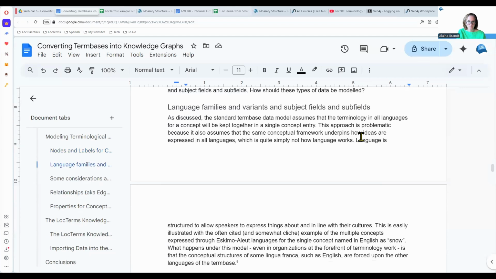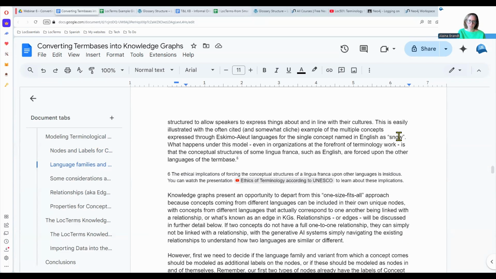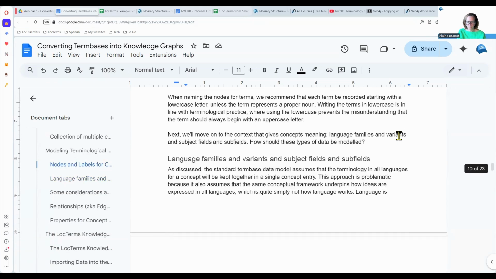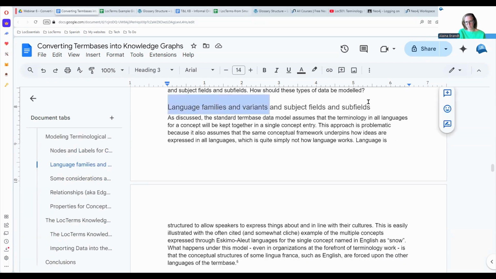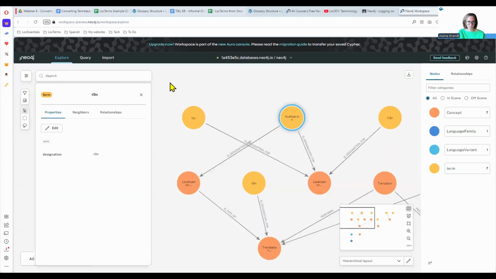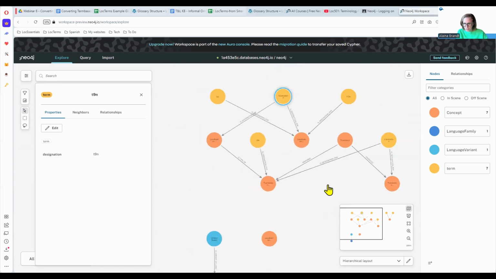It's just not clear. Other aspects of the term or the knowledge graph structure that require careful consideration include, what are we going to do with language families and variants and subject fields and subfields? And this is where we get a pretty unique opportunity within the knowledge graph environment. But essentially what I'm wondering here is, for language families and variants and subject fields and subfields, do I represent these as labels or as nodes within my knowledge graph environment? So if we go over here, this is the label. This orange, yellowish colored item right here is the label. And I can have multiple labels associated with a node, but I have to have at least one label. So my idea with this map is that we've got a pretty unique opportunity here.